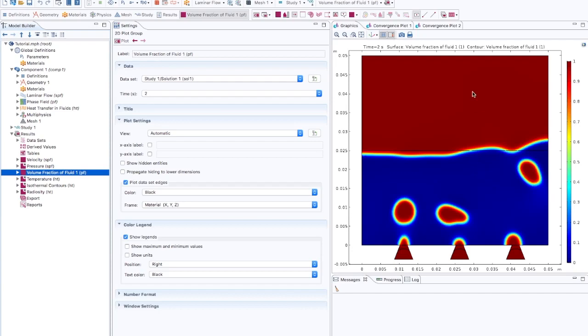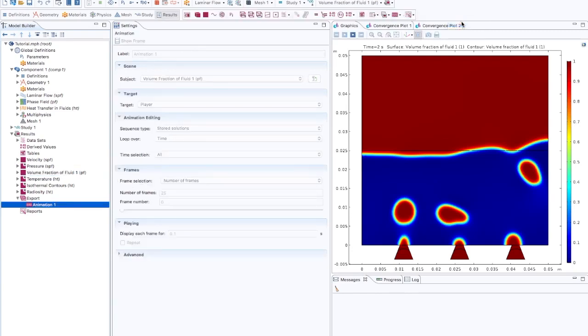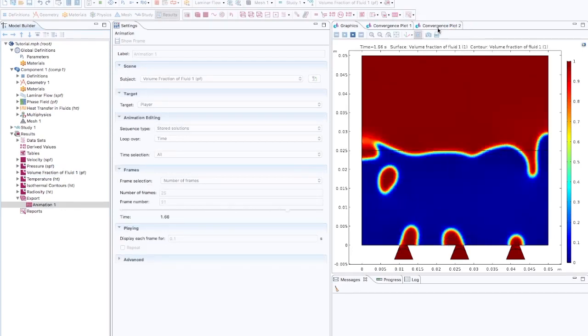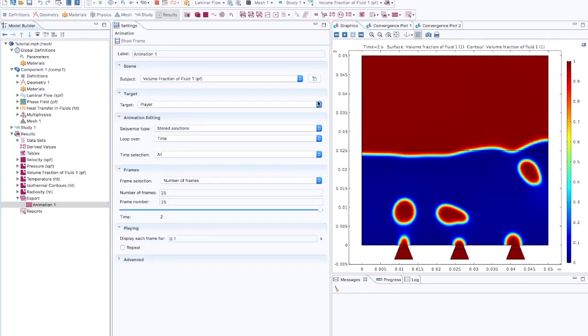So COMSOL has a nice feature where instead of just looking at static pictures, you can create animations. So to do that, you come up to this little movie reel icon and select player, which allows you to view the animation within the COMSOL environment. You could export it automatically to a file, or you could export it to a file later after looking at it in the player.